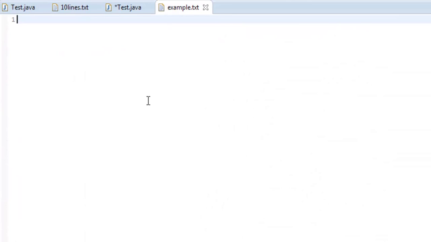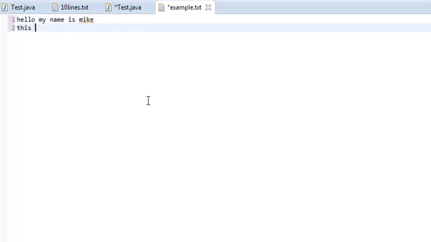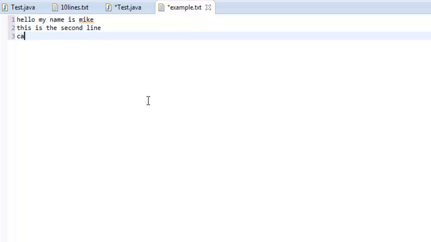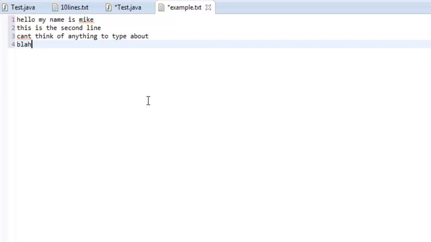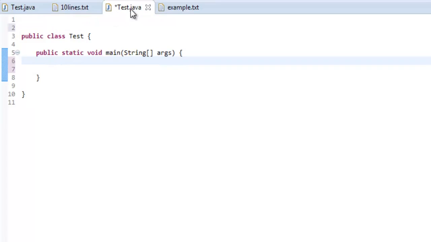And let's just write a few things. Hello, my name is Mike. This is the second line. Can't think of anything to type about. Blah blah blah. Alright, so let's save it. We got 4 lines of text right here, and we want to send that through a buffered reader.